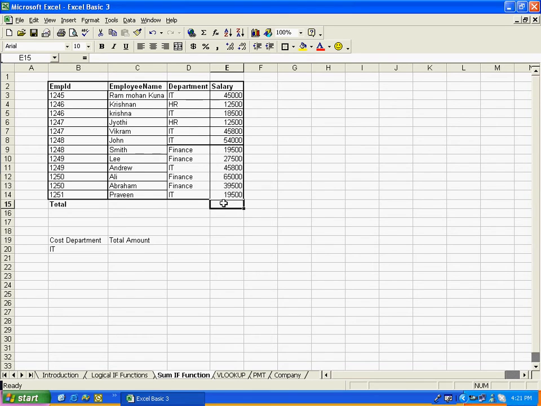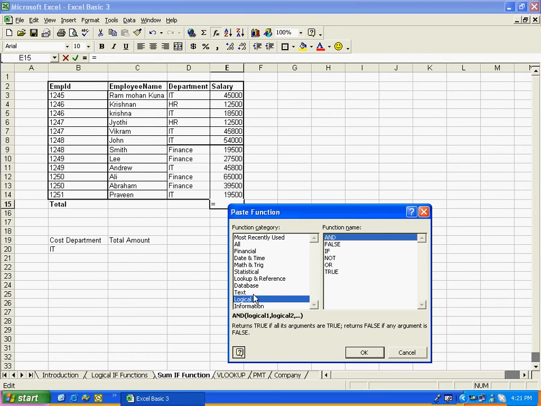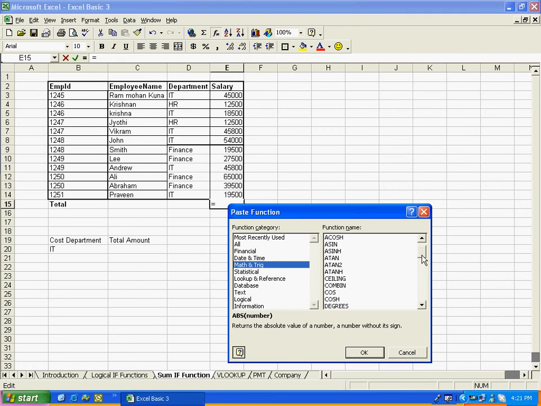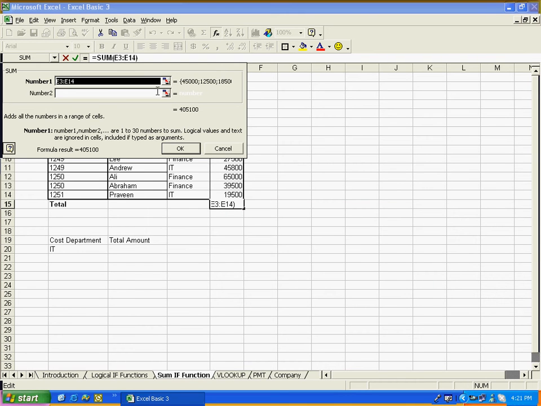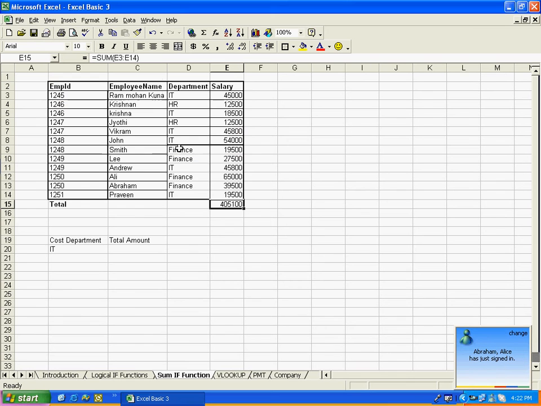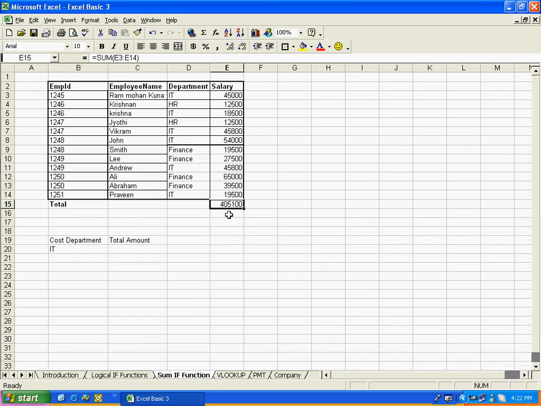Here, if you want to calculate the sum of the salaries, then we can use either sigma or the fx function. In this function, we are going to say math and trigonometrical, search for the SUM function, and click on OK. Here by default it takes the range of the cells. You just click on OK, and automatically it calculates the sum of all these cells. So the sum is displayed at the position where you place the cursor and you have used the function.